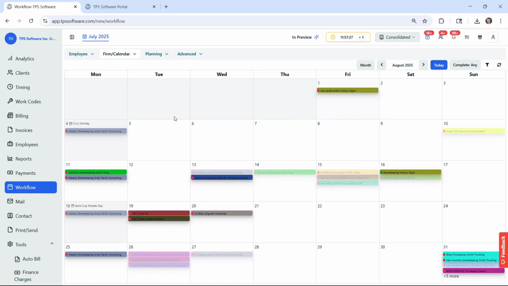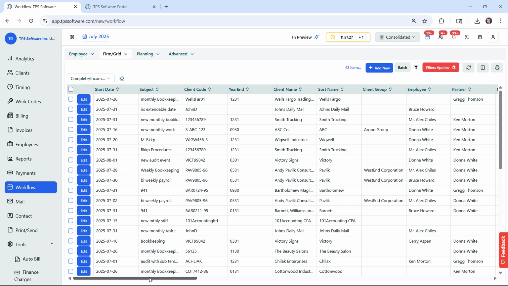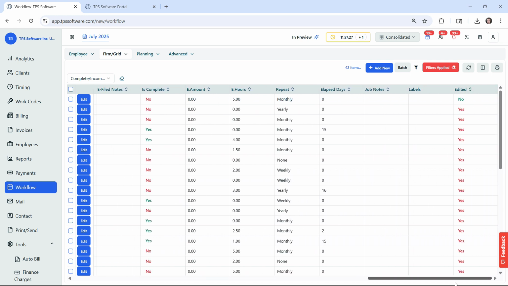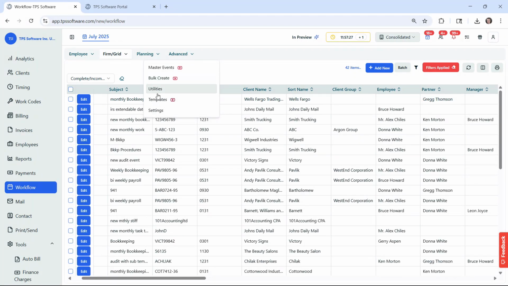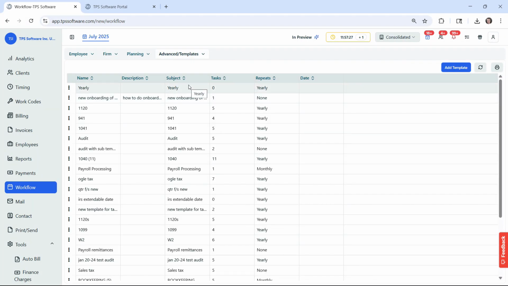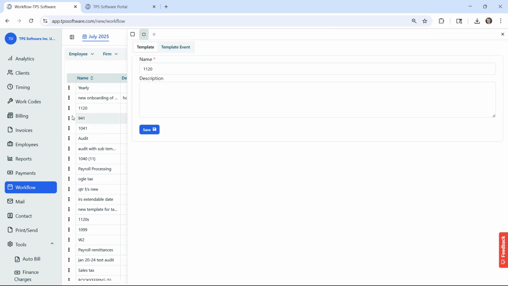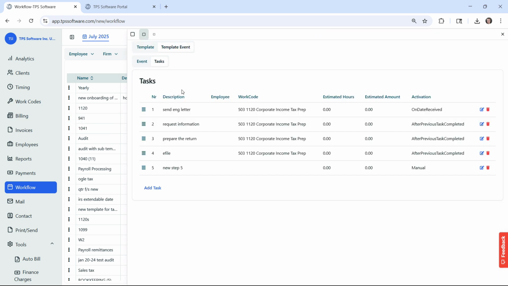With TPS Cloud Access, you can even manage workflow from a bird's eye view with our color-coded workflow calendar. Or if you like seeing things in list view, use our firm grid instead. You can even see how many elapsed days have passed since receiving a client's paperwork. Is your team dropping the ball, or are they on it like they're supposed to be? Use workflow templates when setting up new events for your clients, and break jobs up into easy-to-manage tasks that can be assigned to your employees.